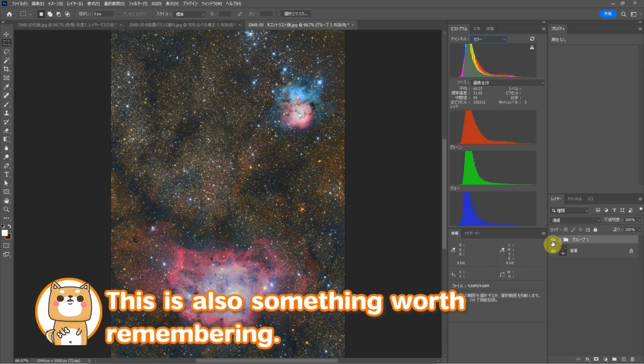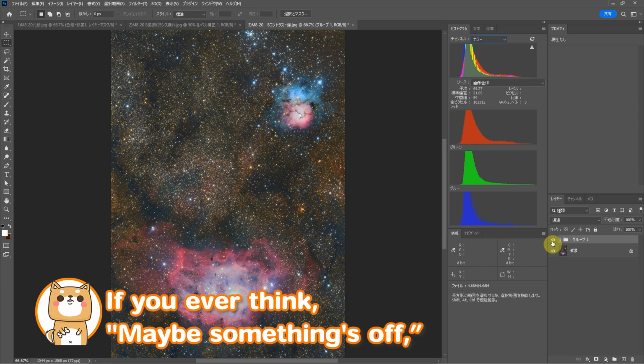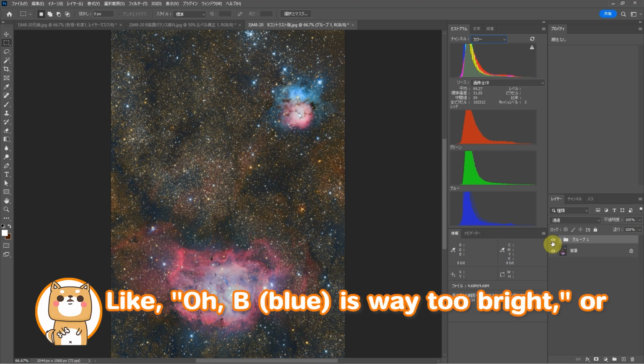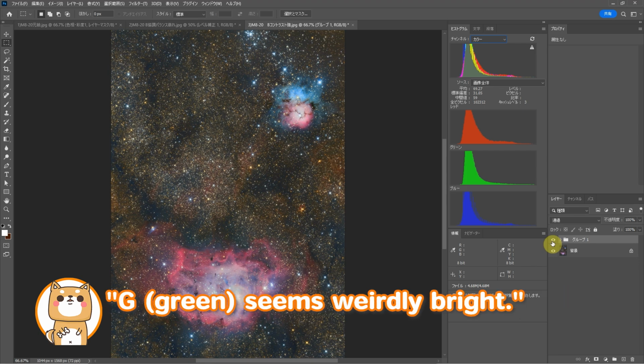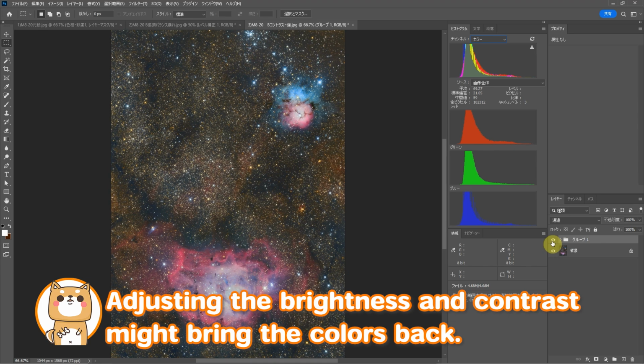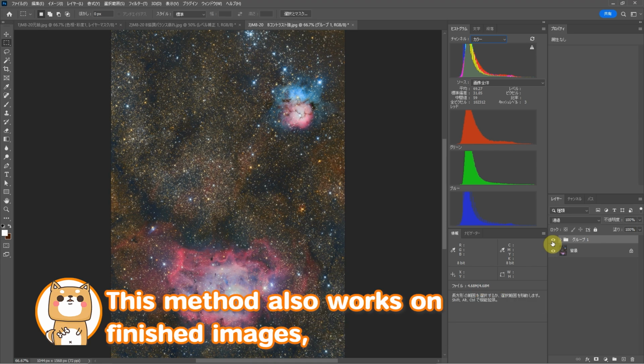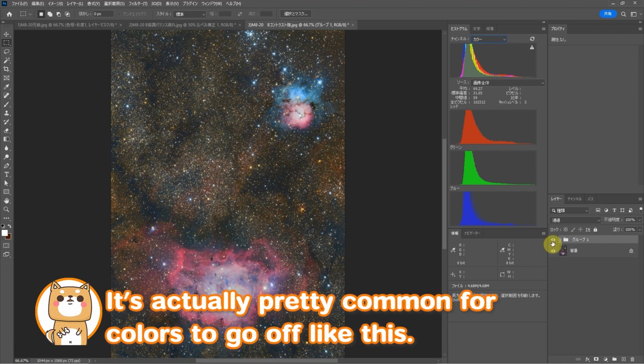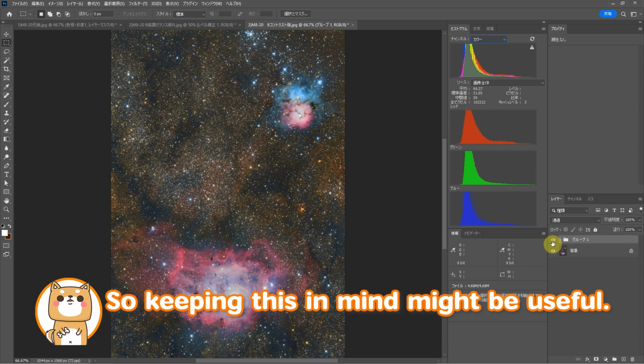This is also something worth remembering. If you ever think maybe something's off, check the individual RGB channels, like, oh, B blue is way too bright, or G green seems weirdly bright. Adjusting the brightness and contrast might bring the colors back. This method also works on finished images, so it's a solid recovery method. It's actually pretty common for colors to go off like this, so keeping this in mind might be useful.